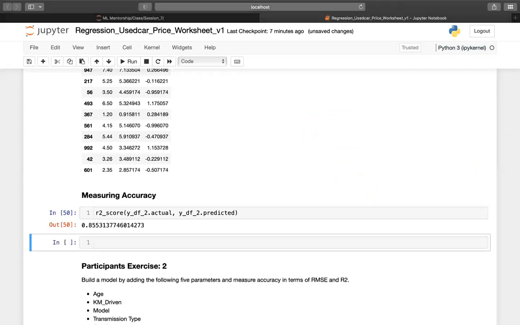And how much error you are actually making in this case, let's calculate the MSE V2, MSE2, and we know there's a function called mean squared error, which again takes the actual value and the predicted values.